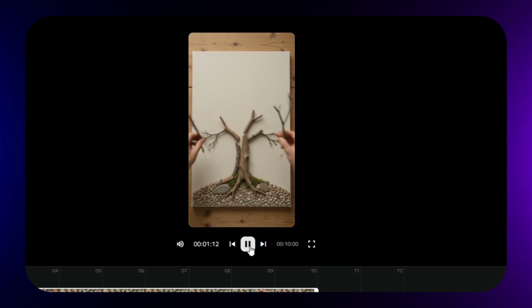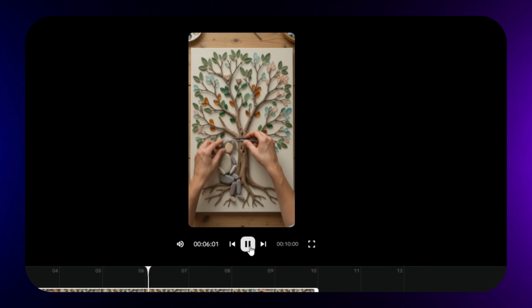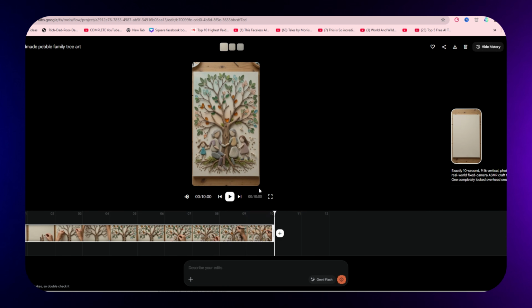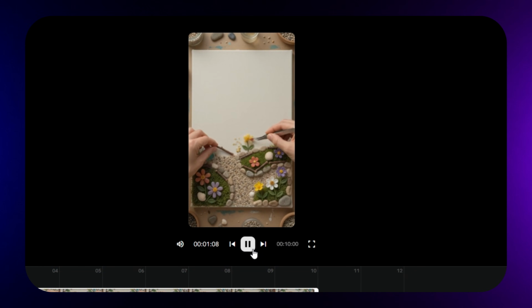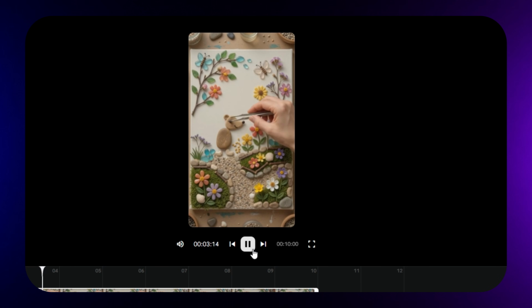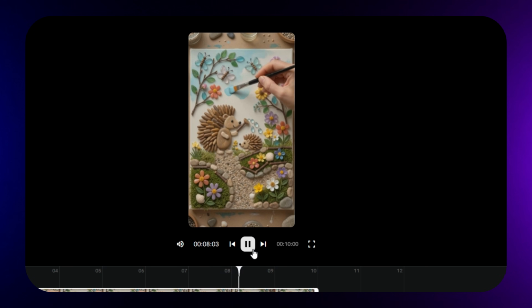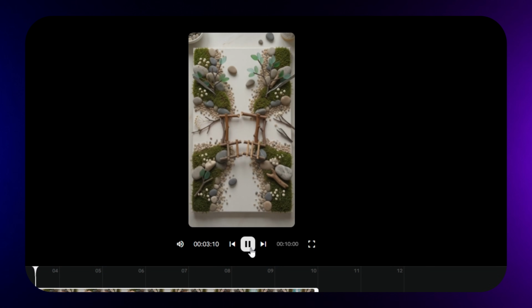Now, let's check the results. And as you can see, these are exactly the kind of videos we were looking for. The pebble artwork develops step by step, the crafting process remains the main focus, and each video ends with a satisfying final reveal. And that's what makes this format so interesting.